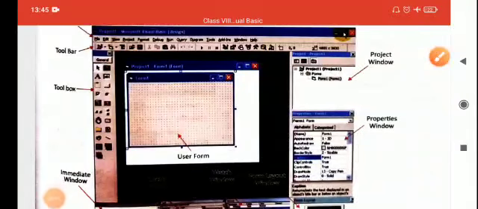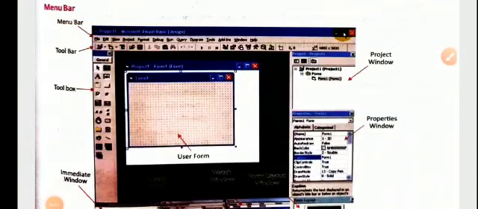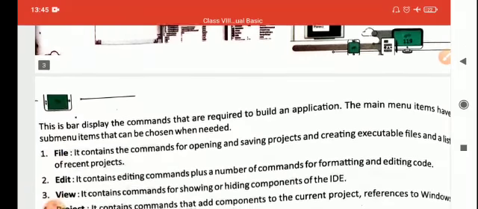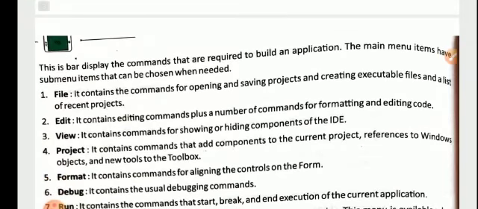Hello student, this is the continuation of your chapter number 10, Visual Basic 6.0. In the last video, part 1, we covered up to the components of Visual Basic. Okay, now let's see each and every component in detail.